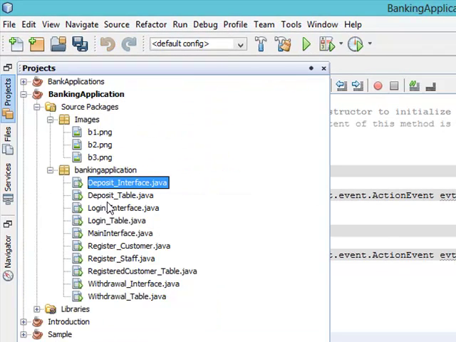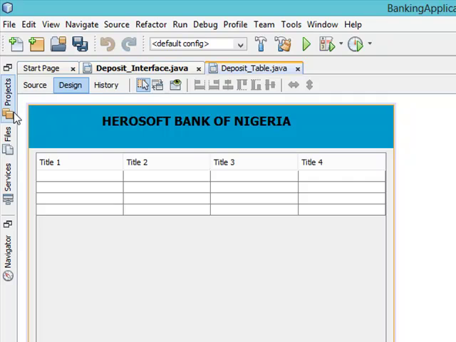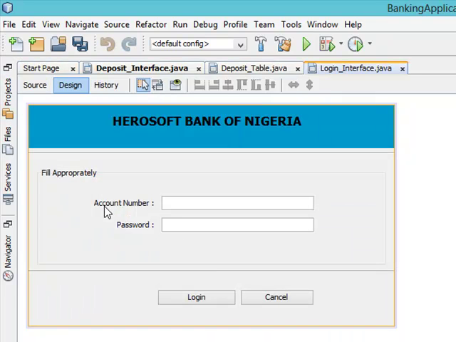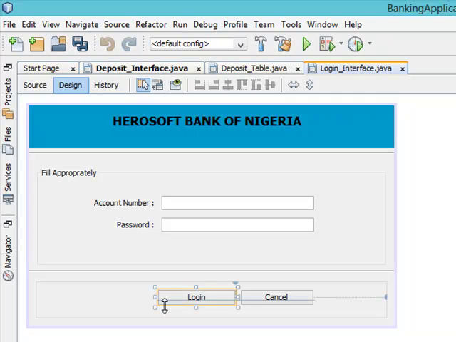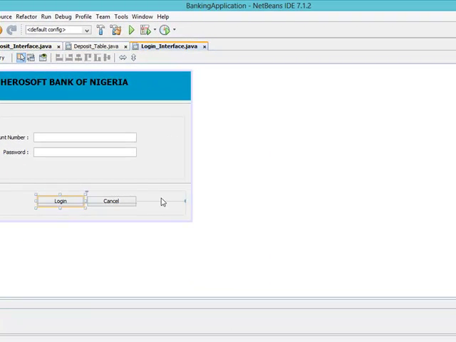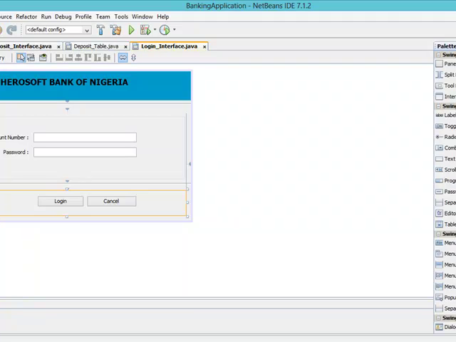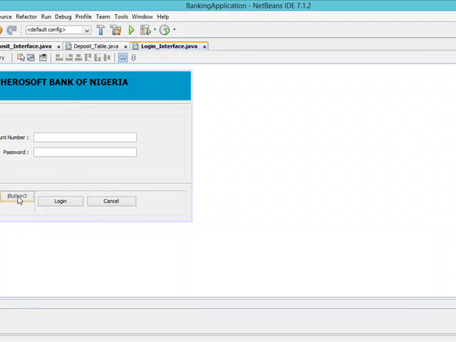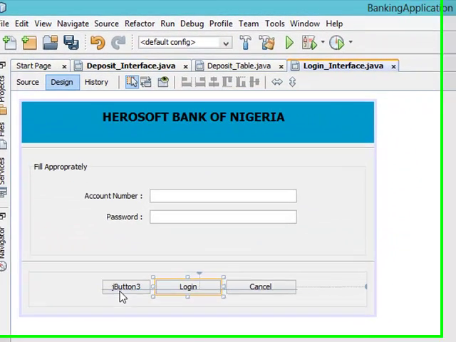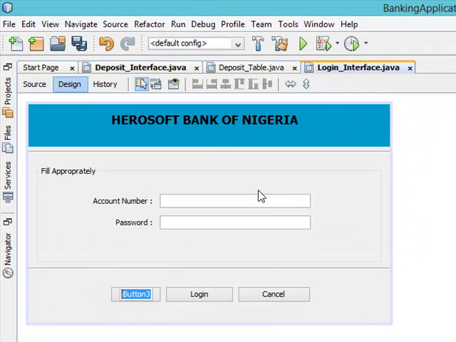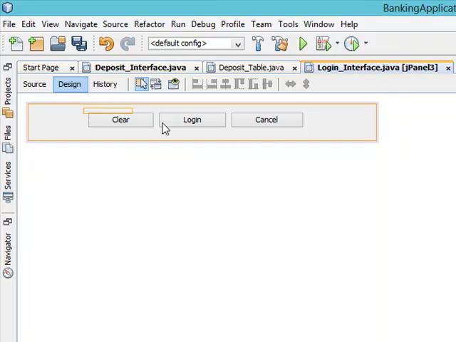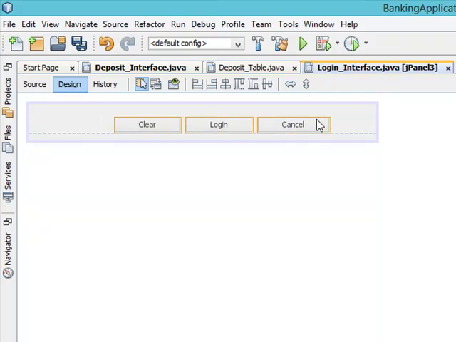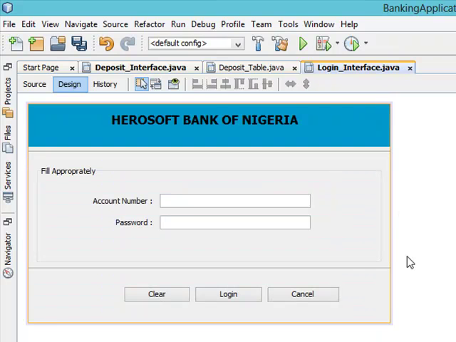Now let's come to the next one. Okay, we have the deposit table. We don't need to set anything here. We have the login interface. Our login interface, you can see it doesn't have the clear button, so we can add the clear button here. Let's come to your palette, button. You add one button here, and let's name it clear. Right click, clear. You can just expand it to make it more beautiful. We can double click, isolate it, and bring it here. Double click again. So it's looking a little bit nicer.